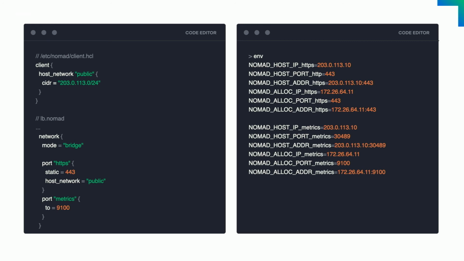So in this case, for that load balancer, if we wanted to expose a port just to the public, we would say that port, there's a new field called host network in a port block, and give it the name of that network. So in this configuration, that's public, and then that metrics port just uses that default, private by default network always. So we don't have to set the host network in that case.